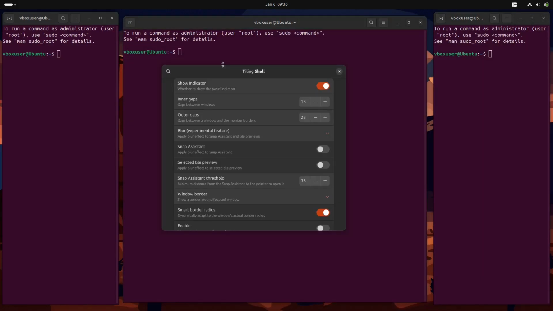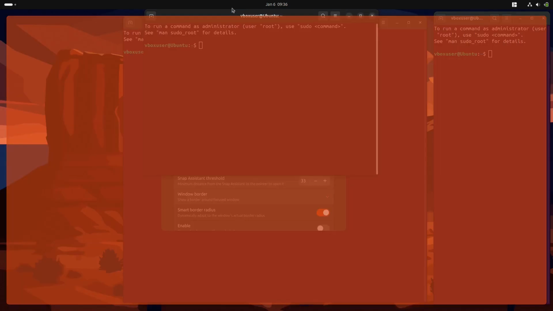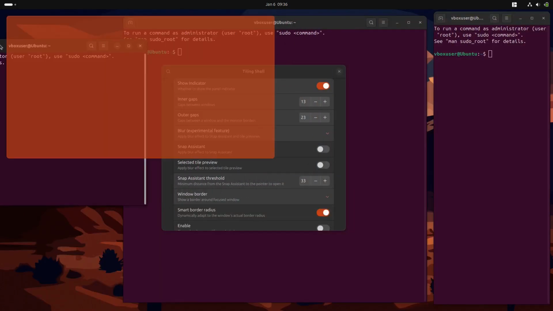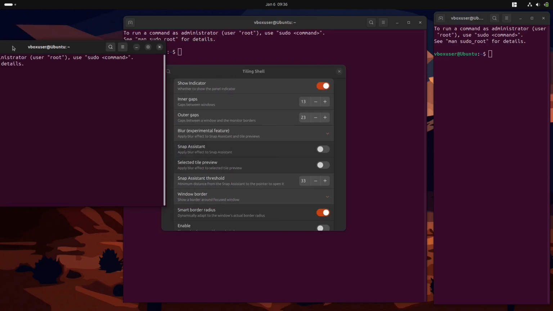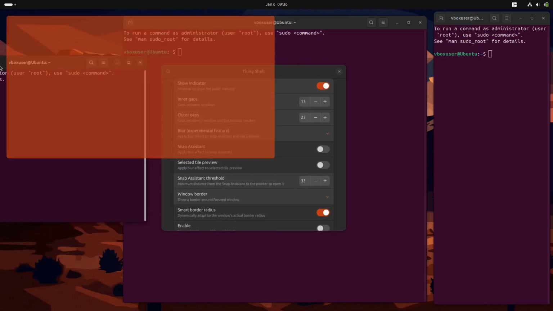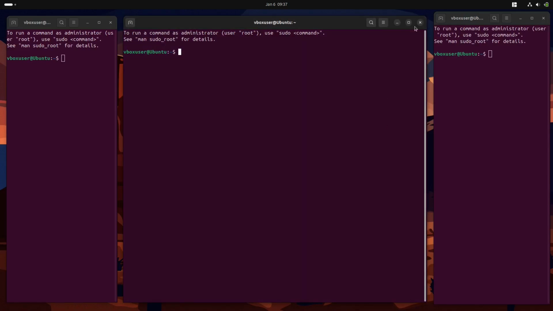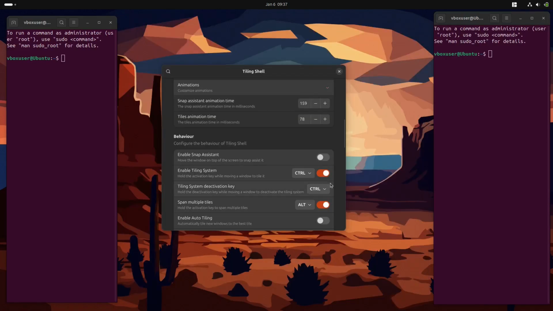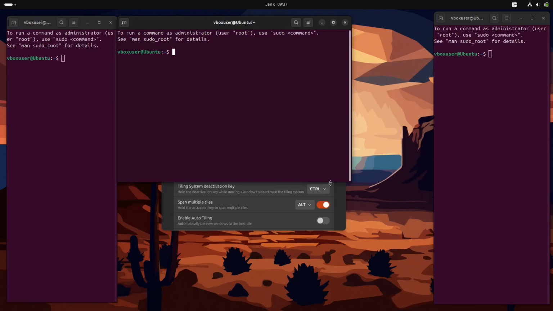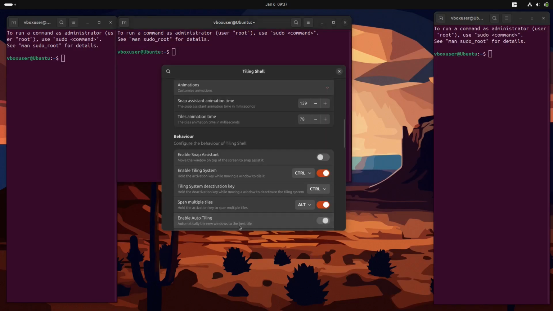Span multiple tiles is a powerful feature. Hold the Alt key and you can make windows span across multiple tile positions. This is perfect for when you need a window to take up more space than the standard tile. Enable auto tiling automatically tiles new windows to the best available position. This is great if you want a more hands-off approach to window management.